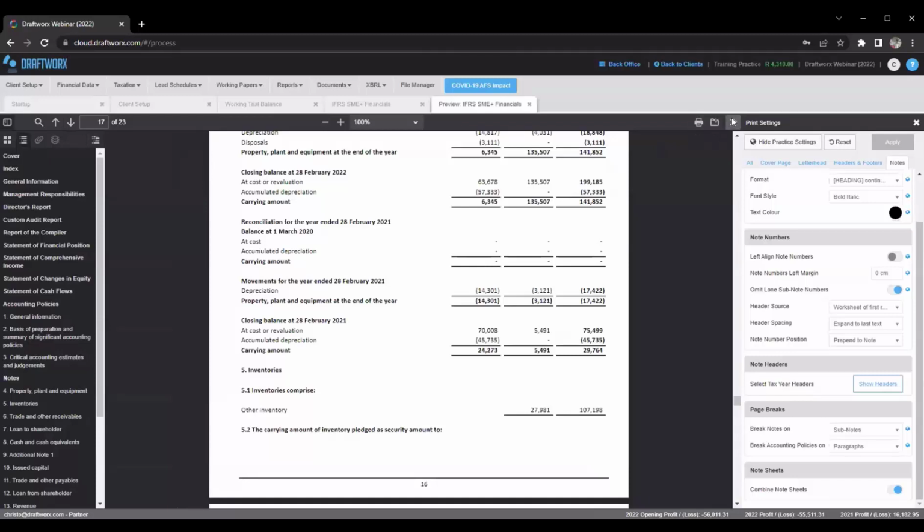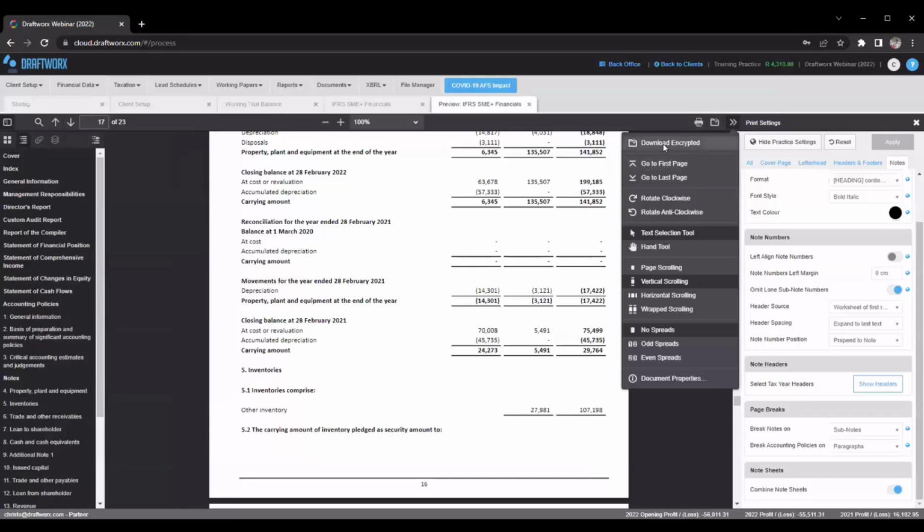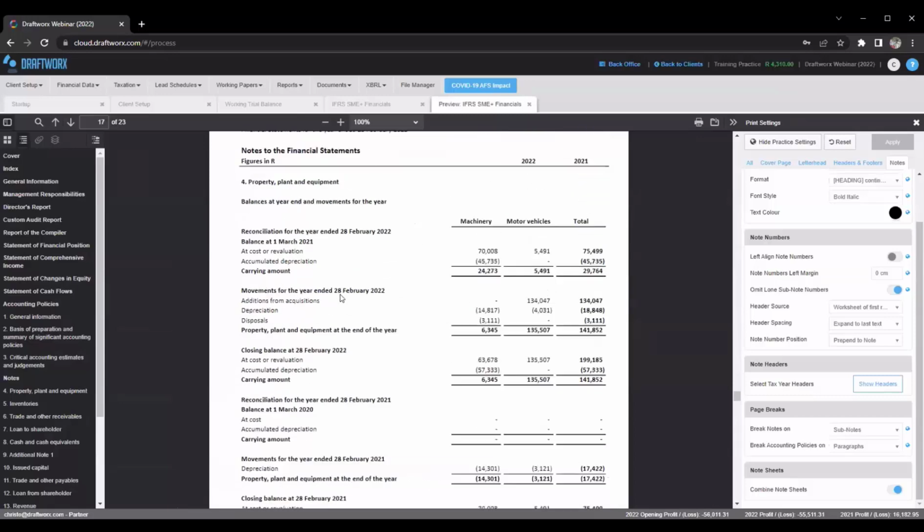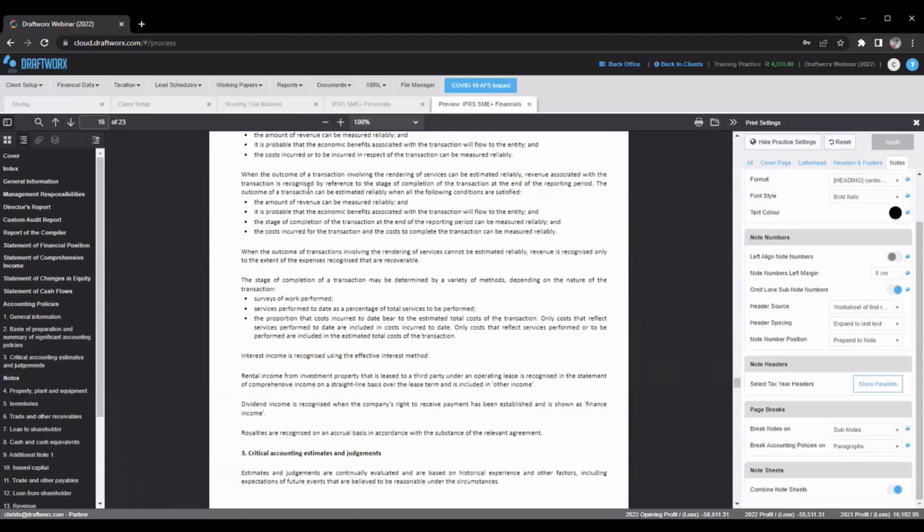If you want a secure PDF, click there. You can download encrypted and all of that kind of thing. So you've got a few customization options there. So that is the print preview, as well as the whole of the financials.